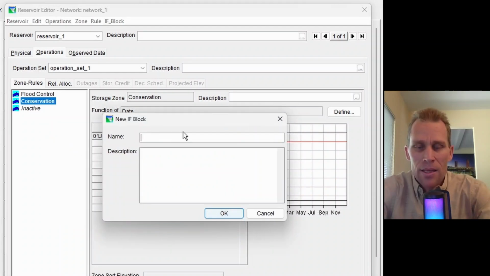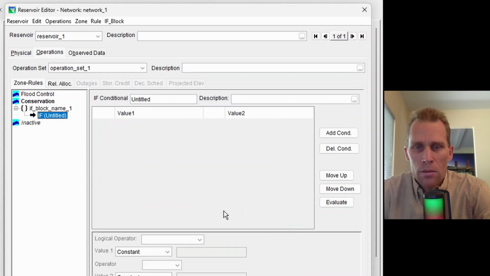Now I need to give my if block a name. So I'll just call it if block name 1. Not a great name, but okay. And then now I have my if condition. So every if block has by default exactly one if condition. And optionally, you can add at most one else condition and 0 or more else if conditions as well. Let's just add this if condition and see what happens.